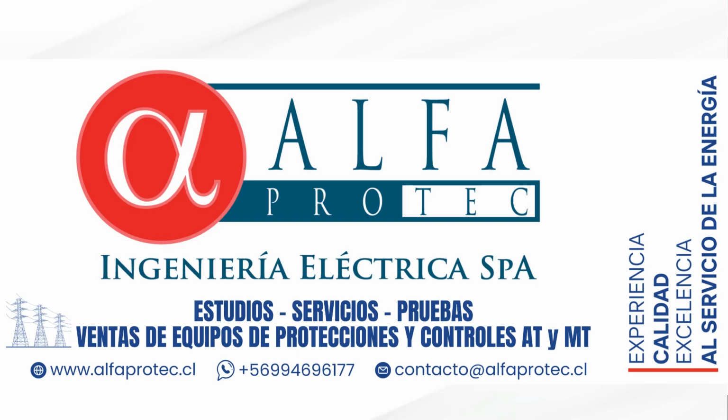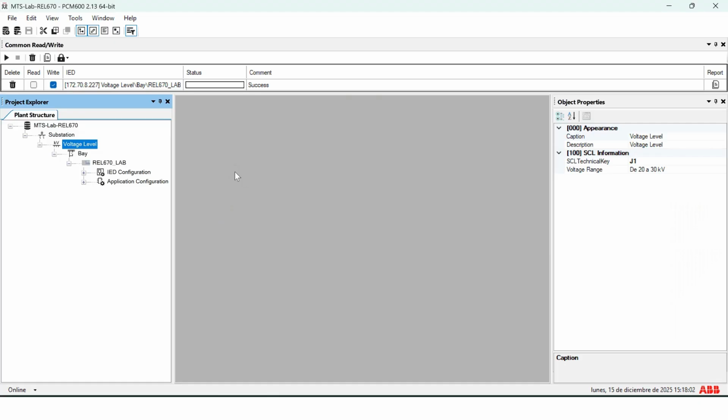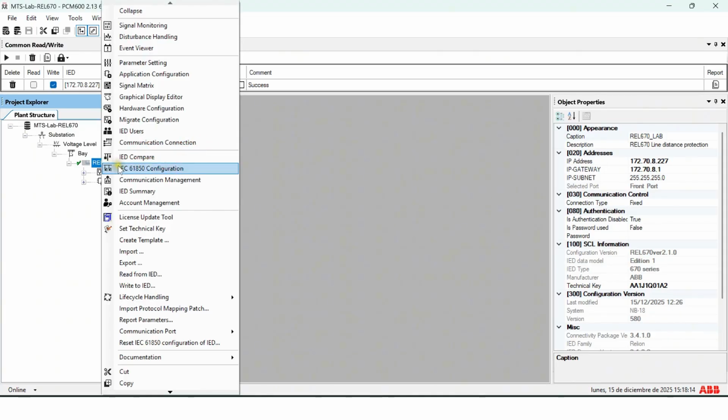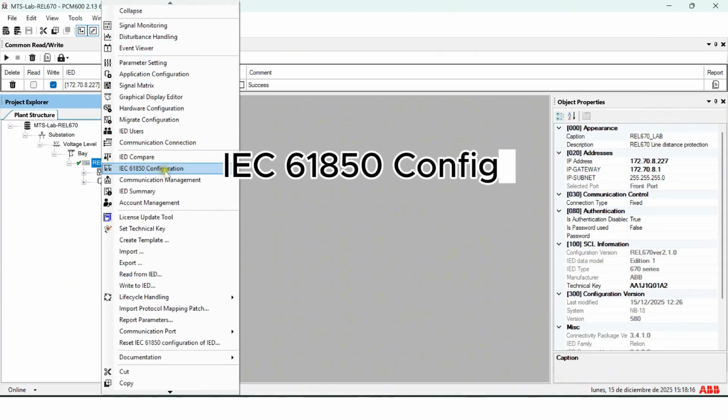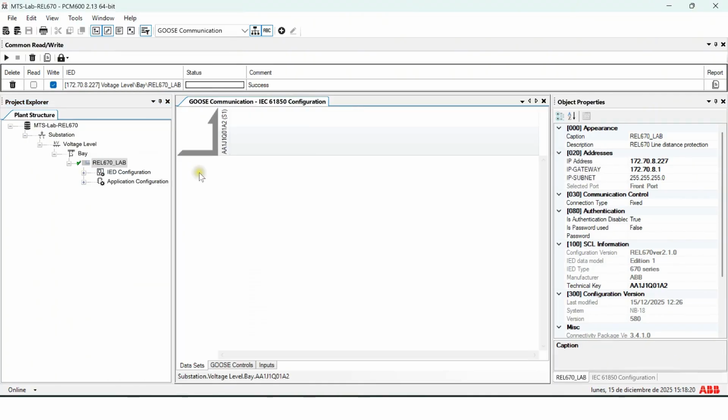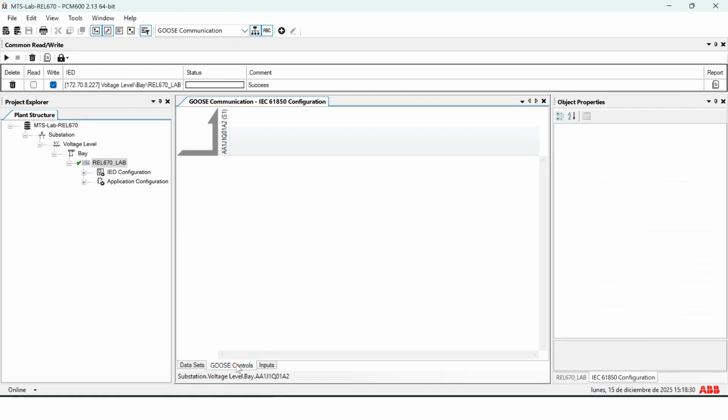In this video, I will explain how to configure a GOOSE message in a REL670 relay. The first thing we need to do in PCM600 is select the IED, right-click on it, and access the section called IEC 61850 configuration. By default, the GOOSE message configuration window will open. At the bottom, we can move between the GOOSE Controls, Inputs, and Datasets windows.